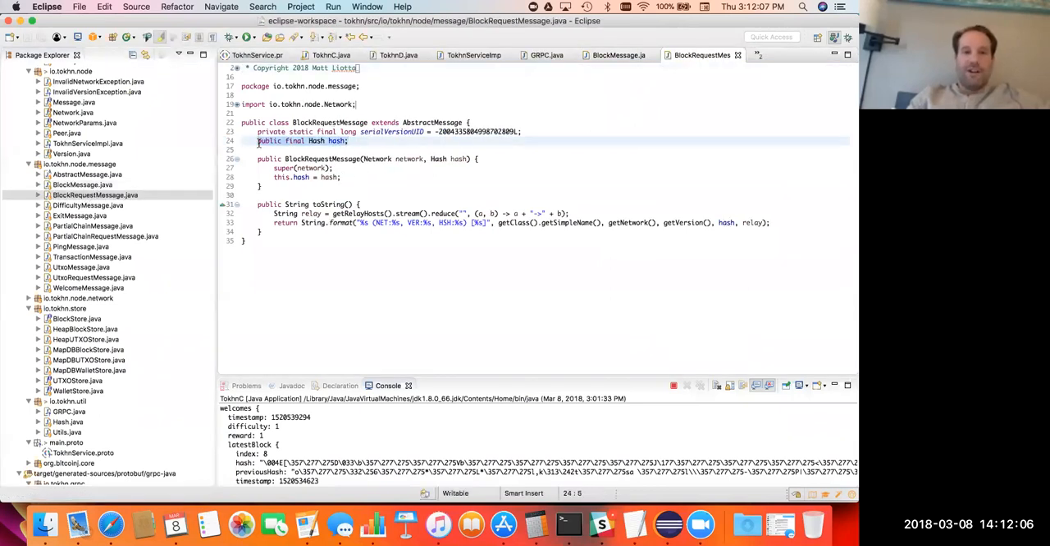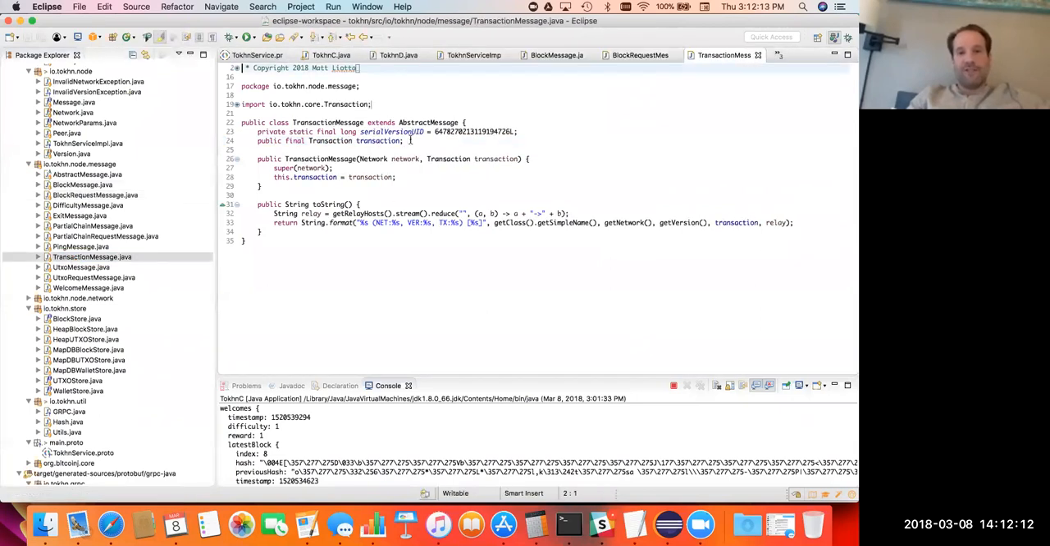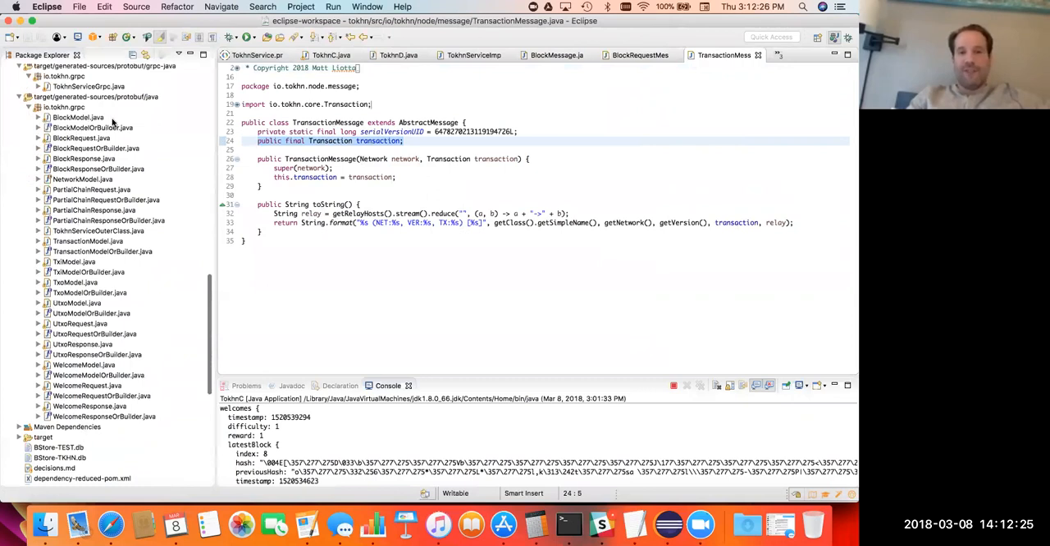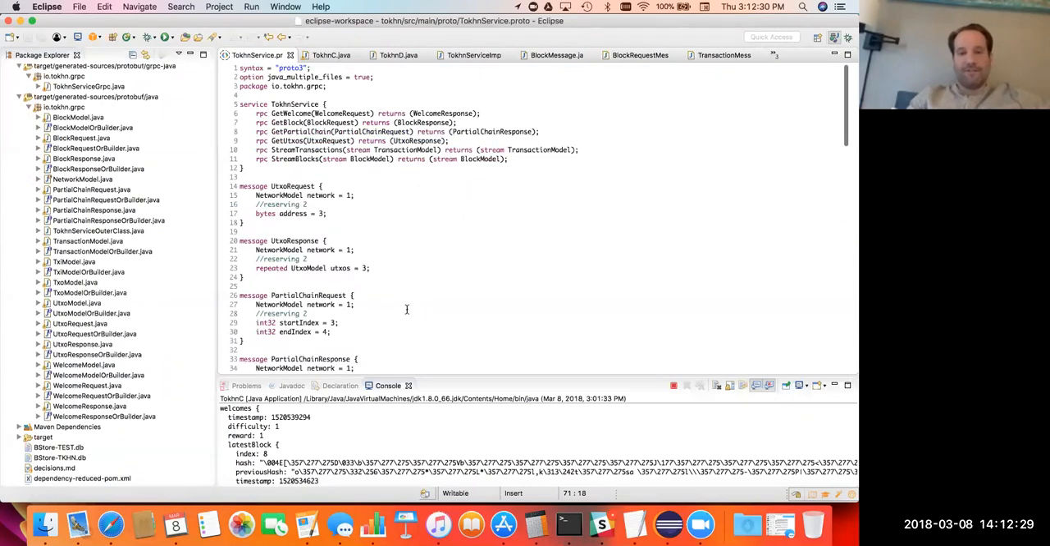Hey, here's a hash asking for the block. If you want a transaction, here's one holding a transaction. All of this is really kind of boilerplate Java code. And you can see I have a whole lot of boilerplate Java code. Well, all that boilerplate stuff is now being generated for me because I only had to describe it here.